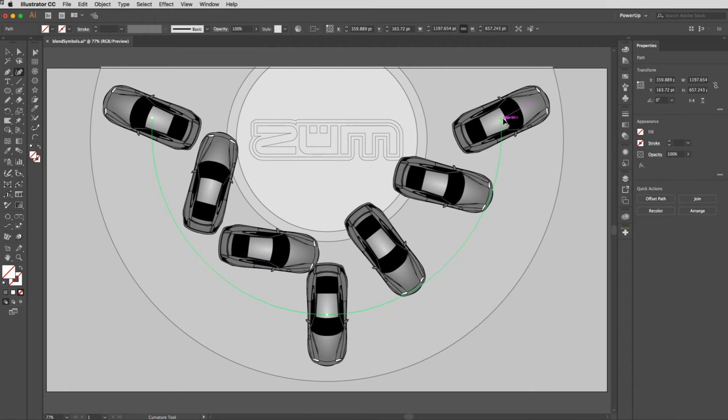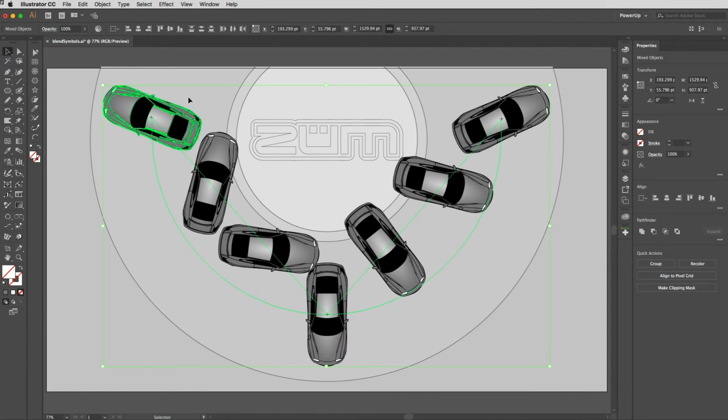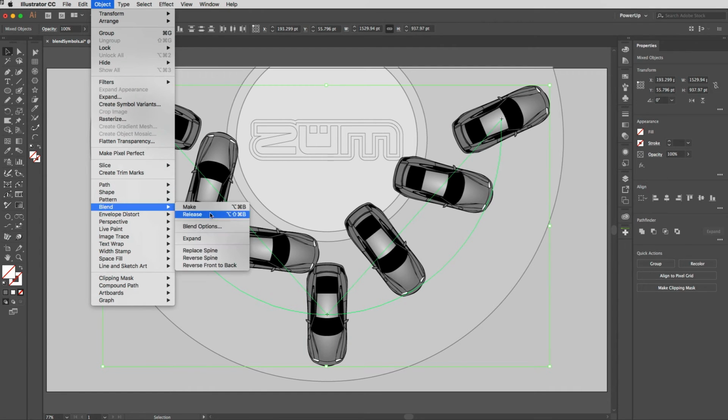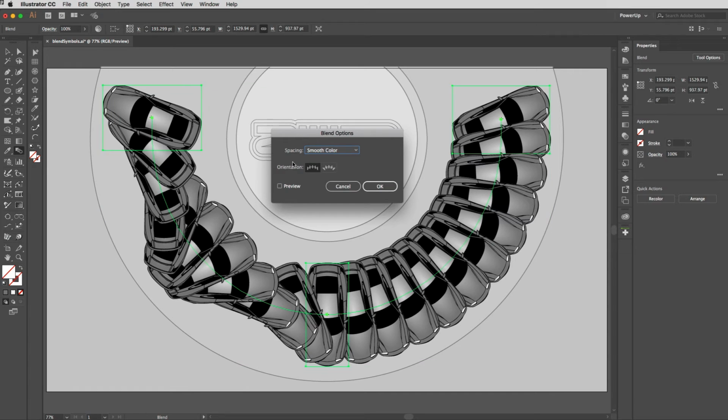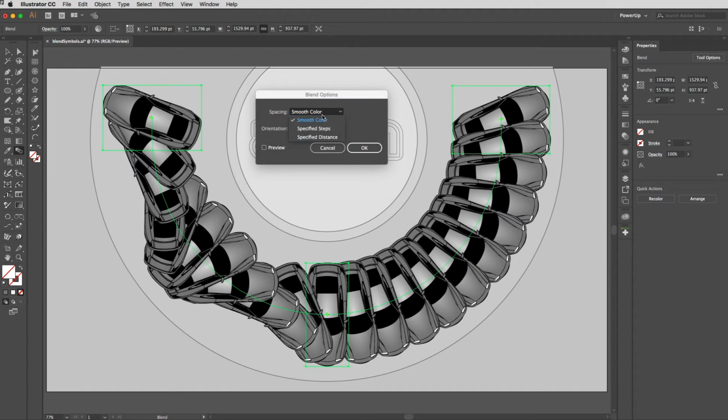And once I'm happy with that, I'll tap V to get my selection tool, select the blend and the new path, go up to the Object menu, down to Blend and Replace Spine. Okay, now at the moment that's going pretty crazy, so let's see what's happening. If I go to the blend options, double clicking on the blend tool is probably the quickest way for me to do that, I'll look at Specified Steps here.